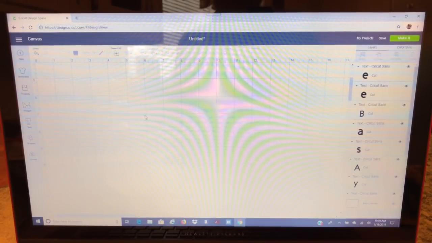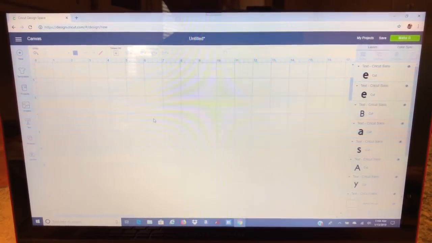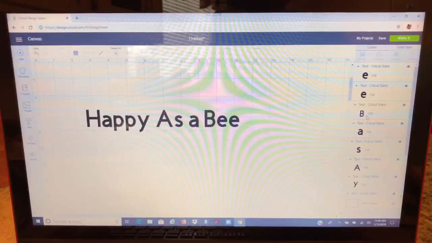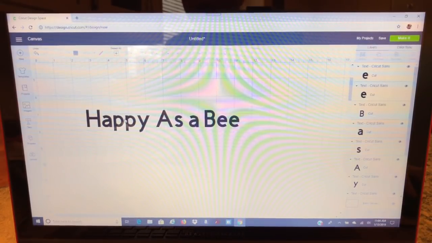Now you will see that all my letters are now on different layers, each has its own layer, okay? And that allows you to move just one letter over, make one letter bigger. You can also change the font of just that one letter and it won't change the others. So let's look at this.